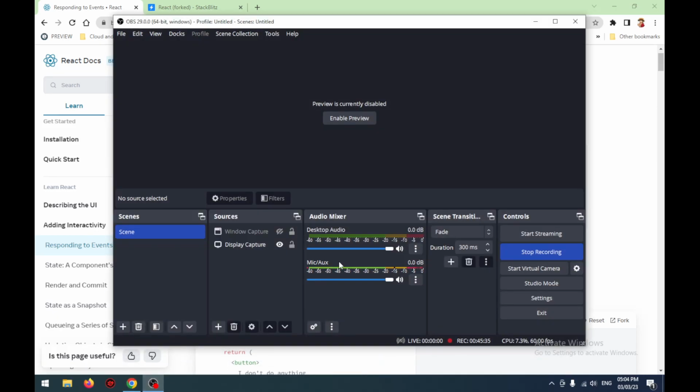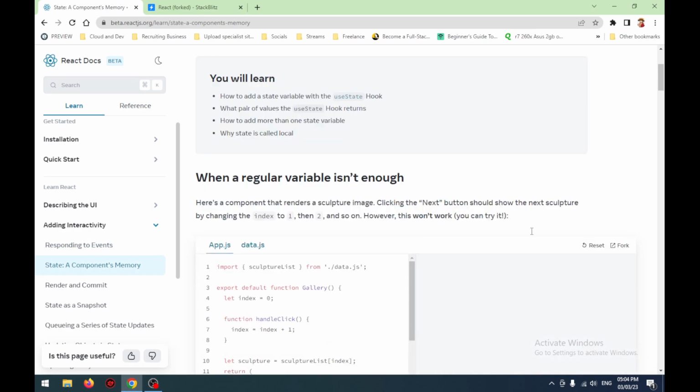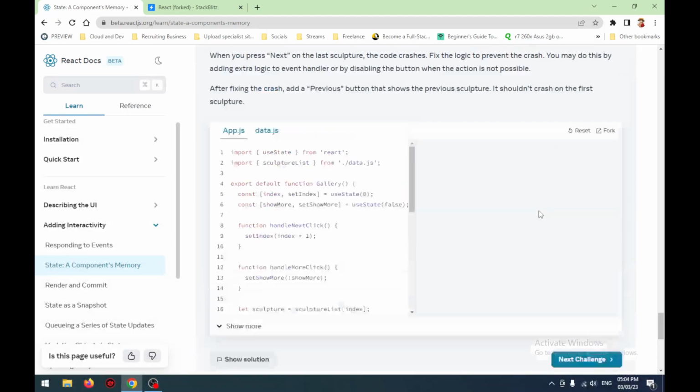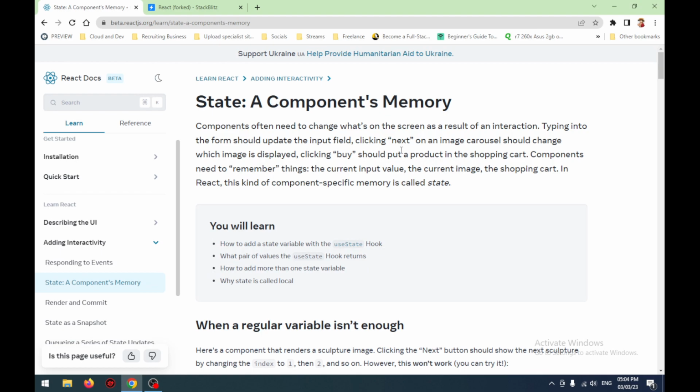All right, that's the end of adding interactivity and responding to events. I'm kind of ending the video because it gets a little bit stretchier. State, a component's memory, is a big one. If it's not a big one, we can end it in the next 15 minutes. All right, it doesn't seem like a big one. Let's go.